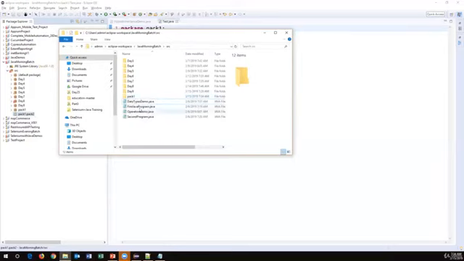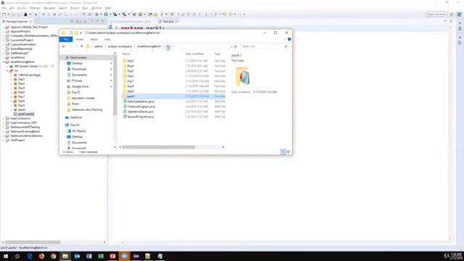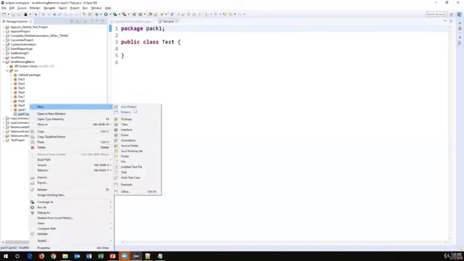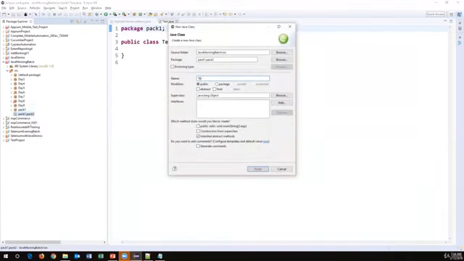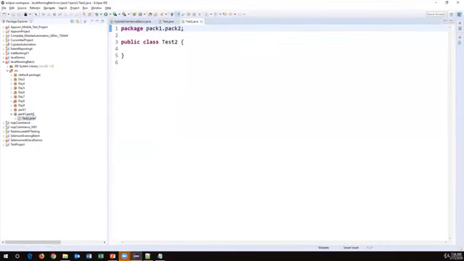So we need to go inside this folder. So go inside this pack1. Now you can see pack2 here. Okay. Now, if I want to create a file inside the pack1, just go to this particular package and create. If I want to create a file inside the pack2, then go and create the file here. So here I'll create another class called test2. So now this test2 will be part of pack2, not pack1.